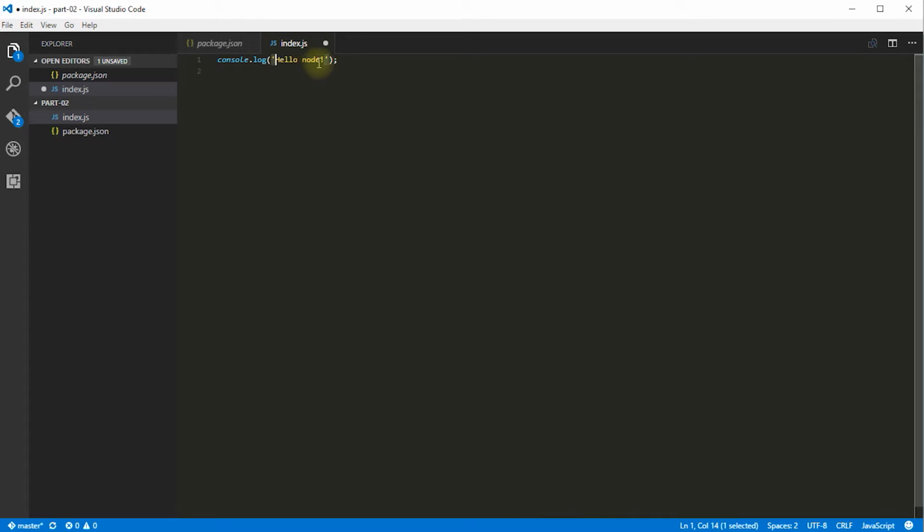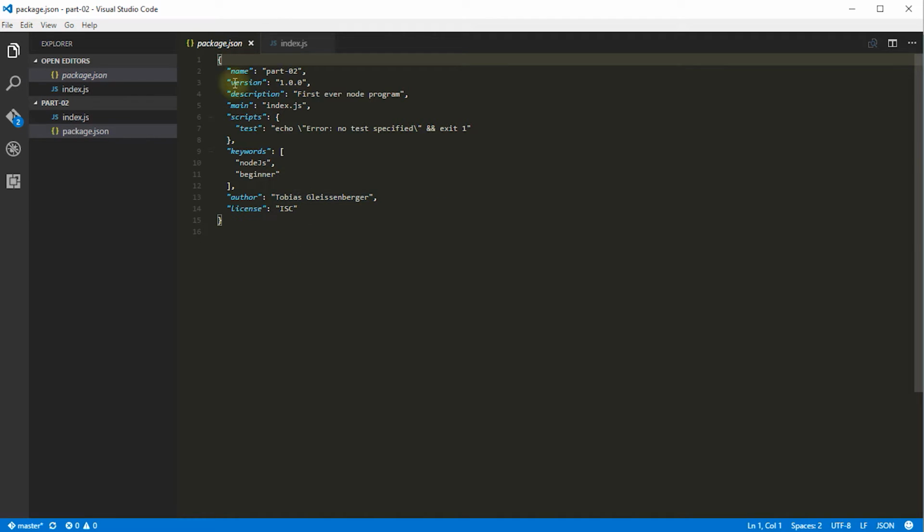It'll automatically close quotes and brackets, and it'll highlight missing elements, for example. So index.js, this little dot just means we haven't saved this file, so hit Ctrl S to save your index.js file. So now you have a package.json and an index.js file. So now how do we run this?